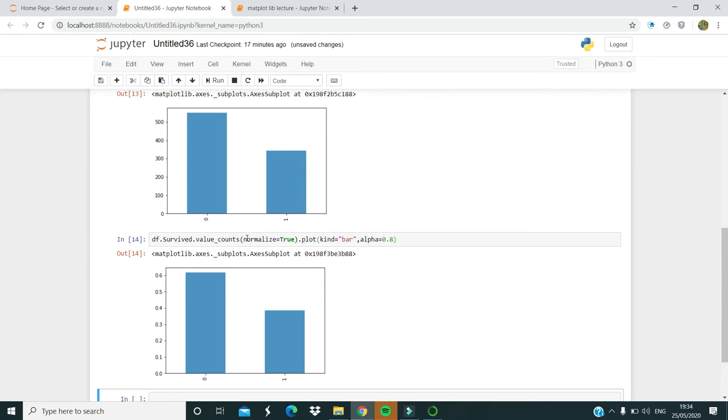So to see it in a concrete percentage, we should provide this parameter called normalize equals to true inside the value counts method. Then it will show me in a percentage form. Previously it was showing the number format, the number of people who died and the number of people alive. But here it is showing me in a percentage format.